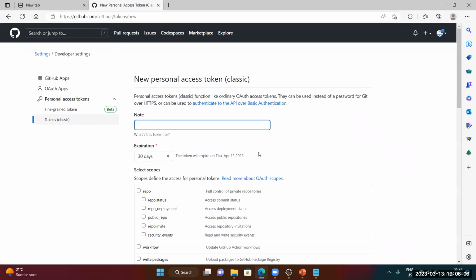Okay, I'm just giving some sample name, demo for new token, and you can give it an expiration date like 30 days, or whatever date you want. And if you want no expiration, you can still maintain that. Okay, the default is 30 days.